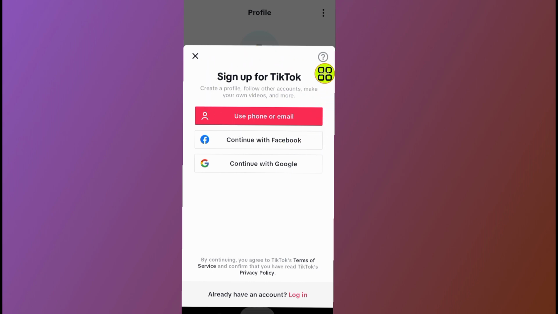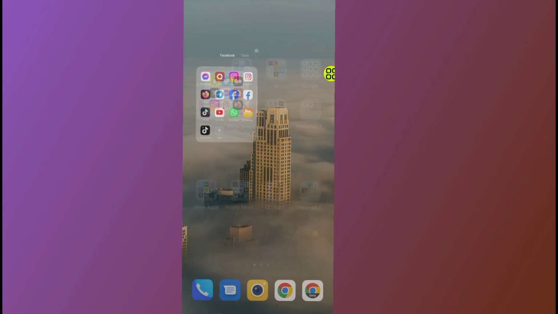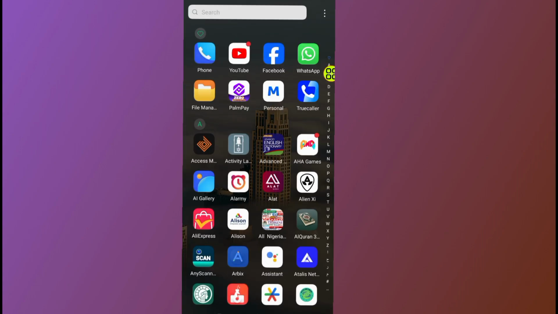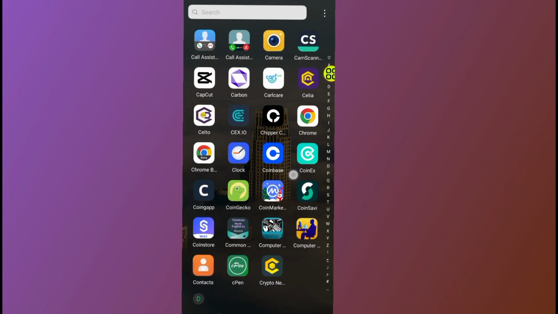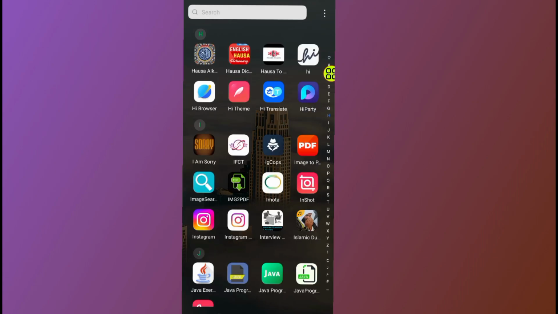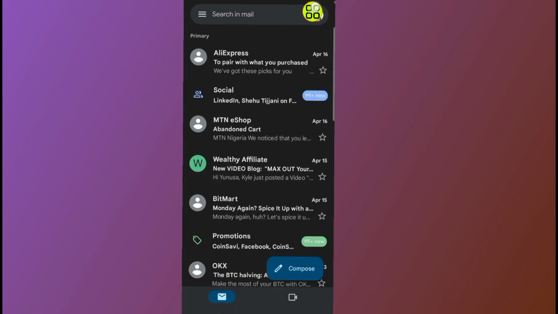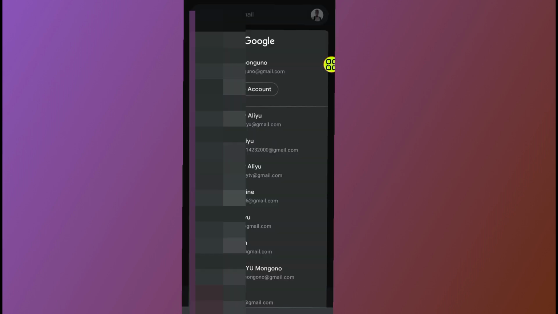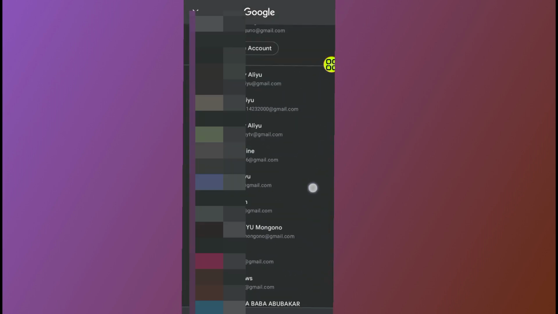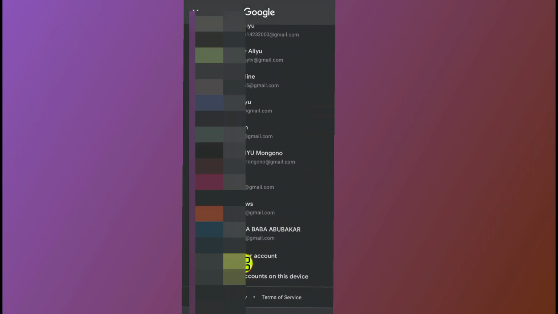All you have to do now is close your TikTok app. After you close your TikTok app, go and open your Gmail app. So I'll just go and search for my Gmail app. Here it is. After you open up your Gmail app, all you have to do is tap on this profile icon at the top right side. Now scroll down and tap on where it says manage account on this device.